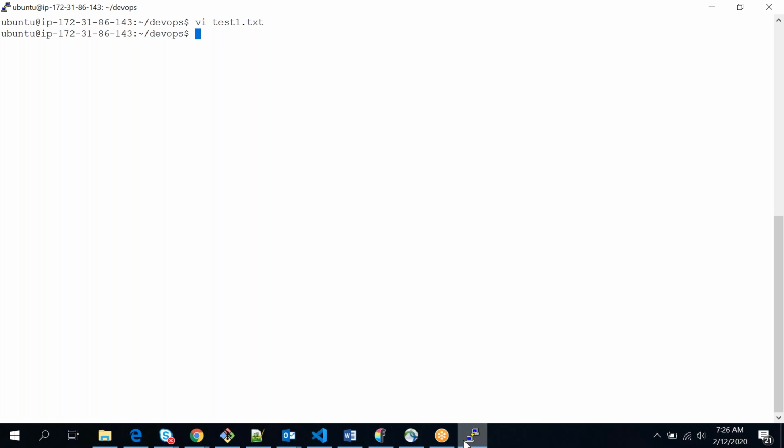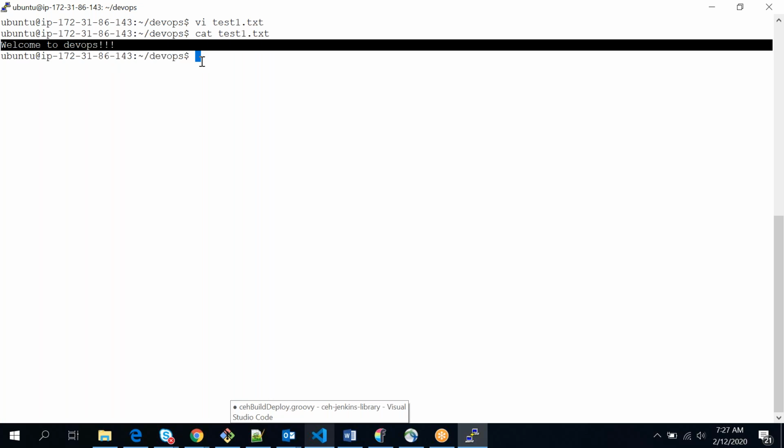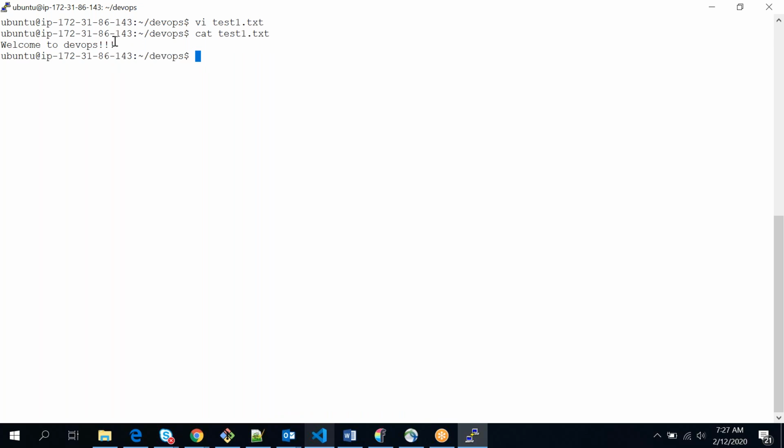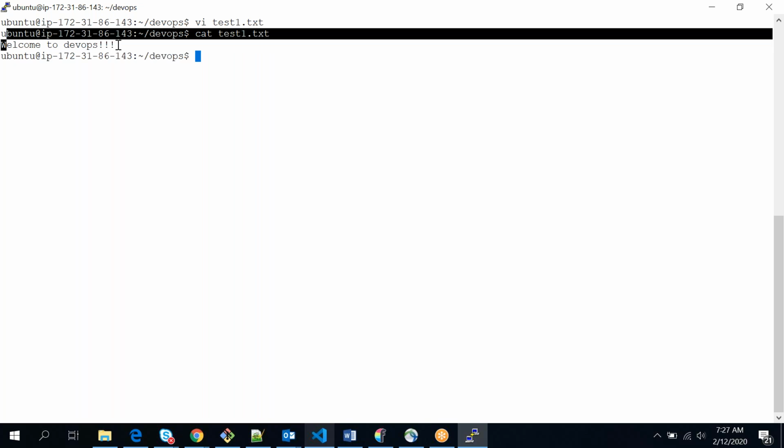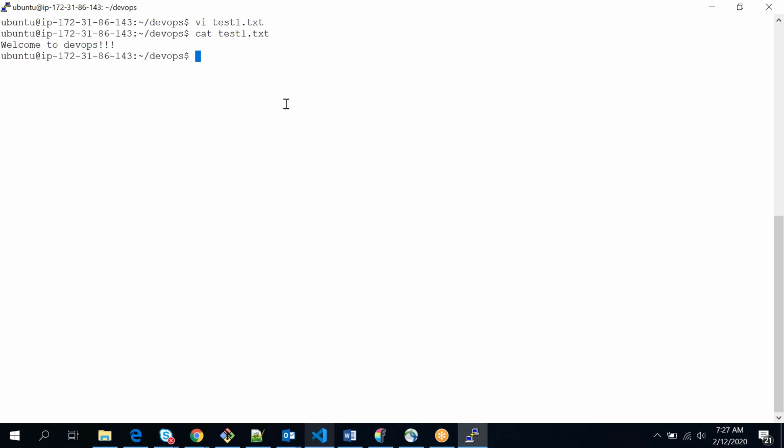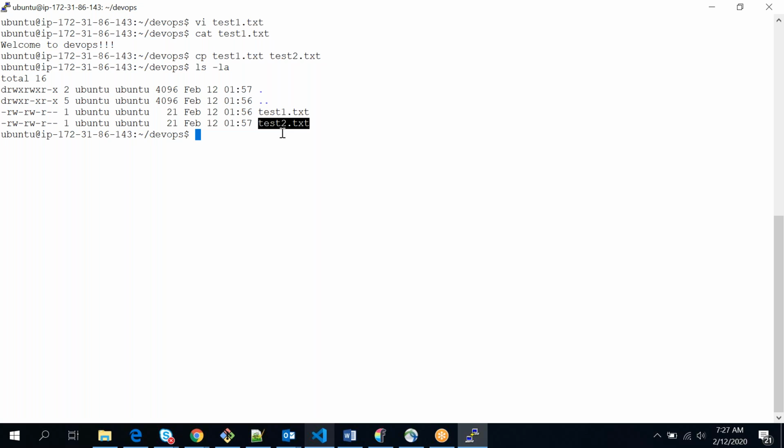Now if I want to display the contents of this file, I simply go with the cat command and give the file name. It'll display the contents onto the console. You can see whatever is in the file, it is being displayed here. Now say if I want to copy this file, I go with the command cp test1.txt test2.txt. You can see that another copy has been created.